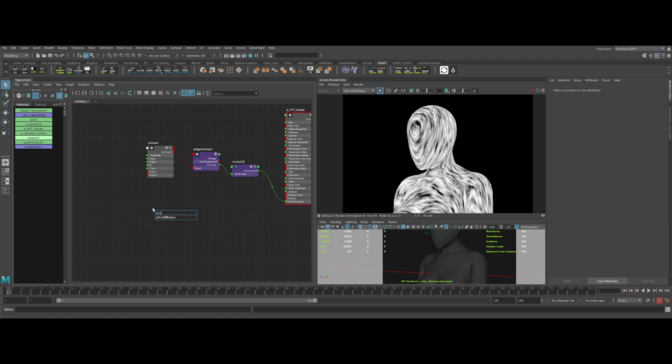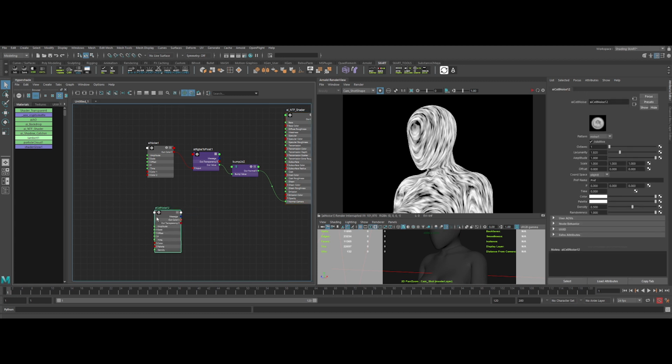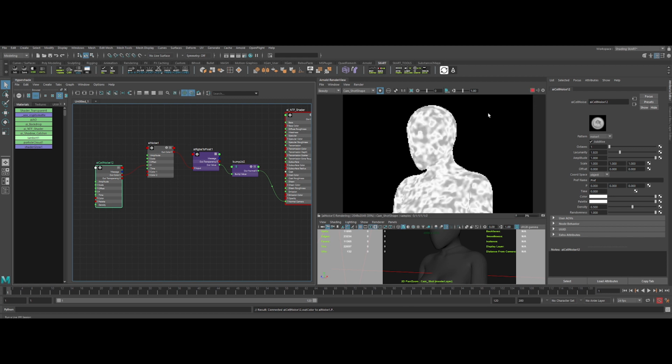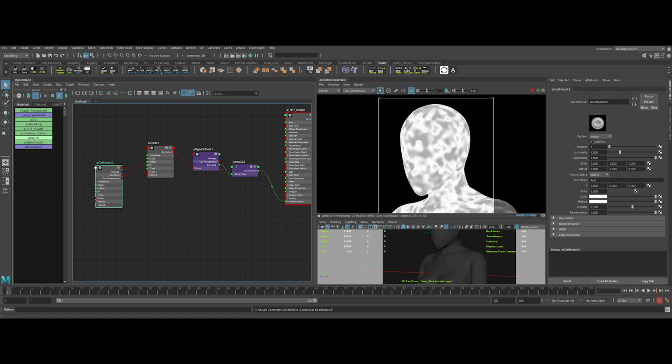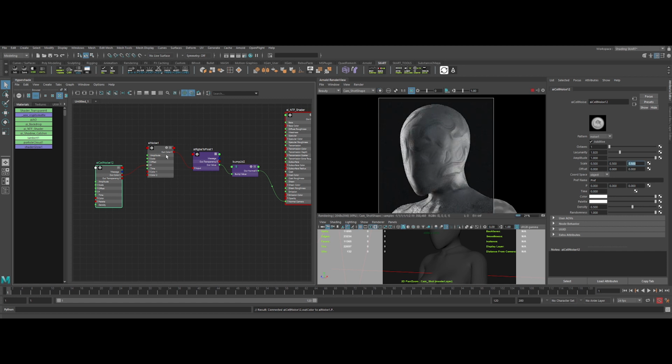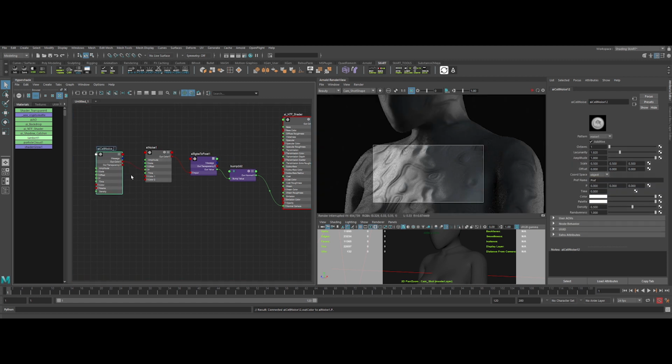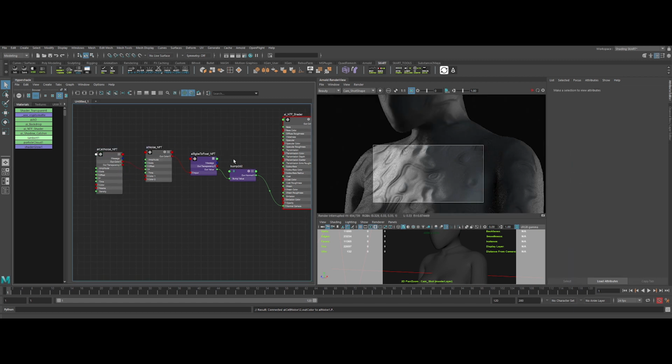This time we will use an high cell noise. Connect the out color to the P input. P is the input coordinates of the 4D fractal noise function. Let's tweak the node settings. The scale is a bit too small, so let's increase it a bit. Let's preview the result. Nice, really interesting pattern here. Again, renaming the nodes to keep things organized.